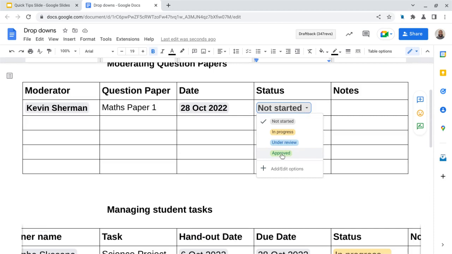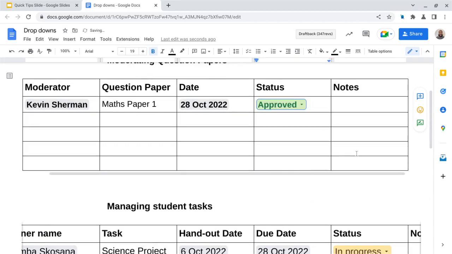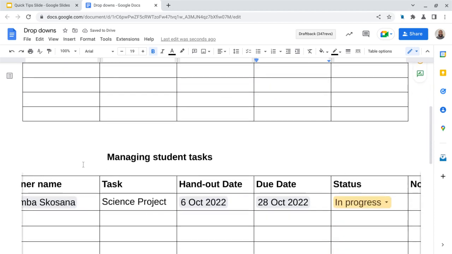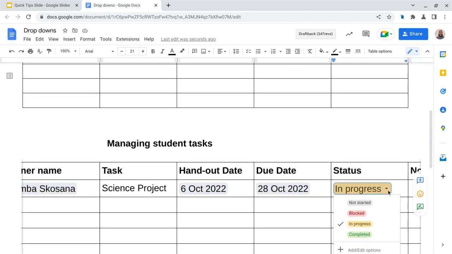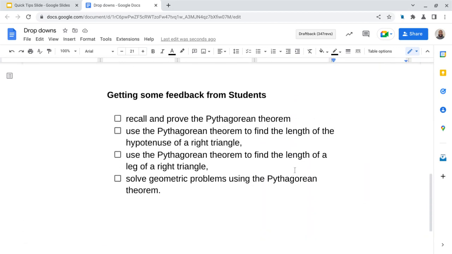So the first one was I'm using this to review a status. If now the question paper has been done and I'm quite happy with it, I can give it an approved status. The next one is managing student tasks, and this is where I am going to be changing the different tasks. Now, what if I didn't want to use any of these?